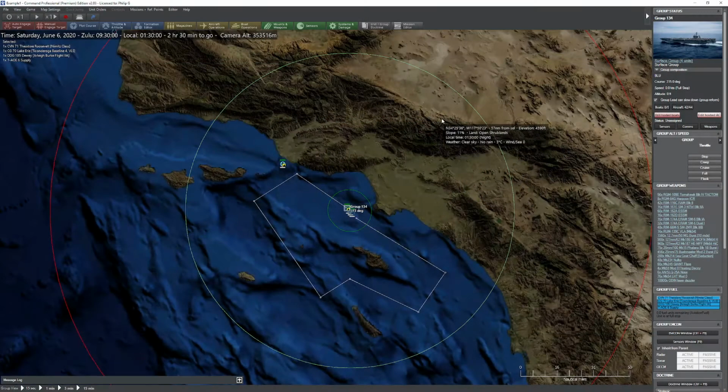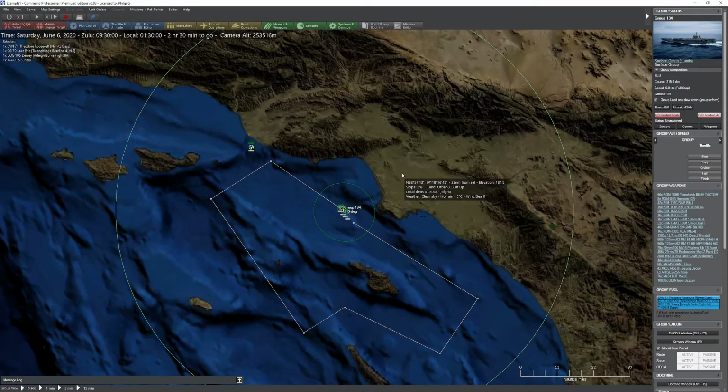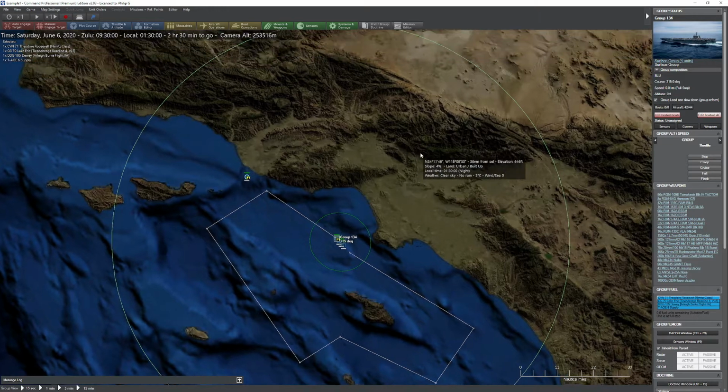In this video, we'll take a look at the different types of zones and areas available inside Command PE. We have two basic kinds of areas, and the most important thing to remember is that all areas and zones must be defined by at least 3 reference points that create a polygon that can be easily modified.